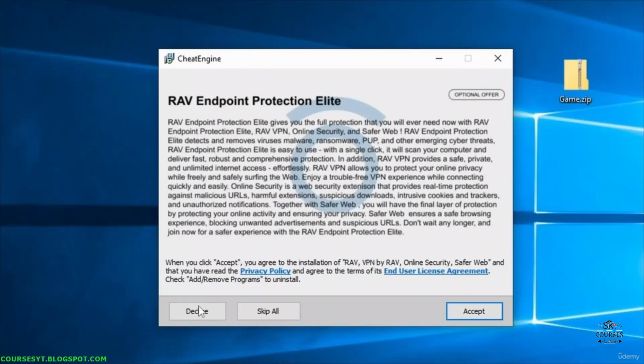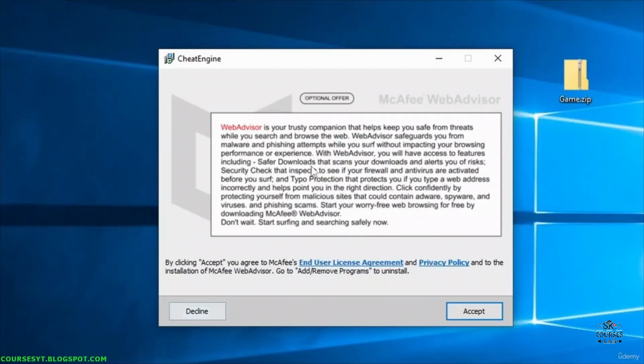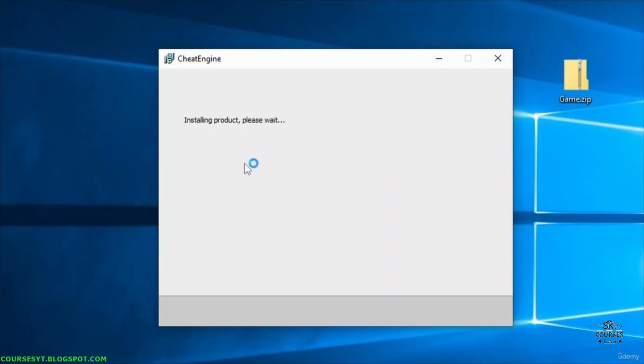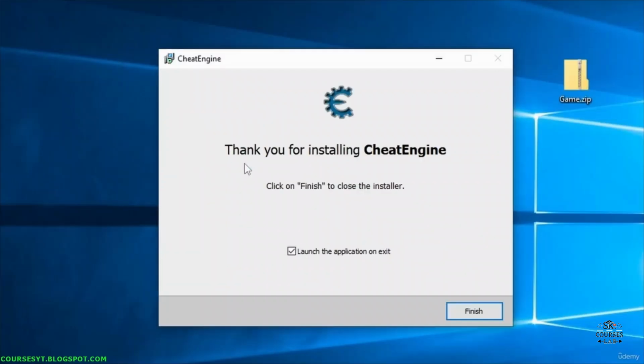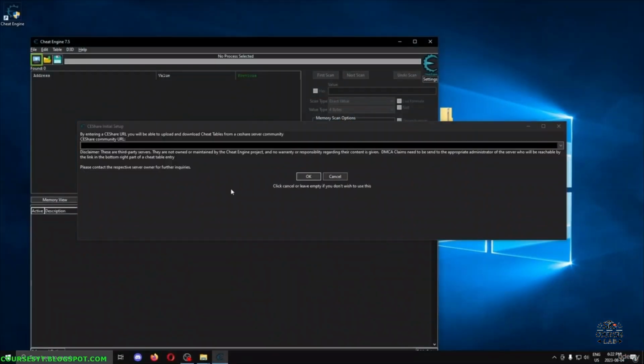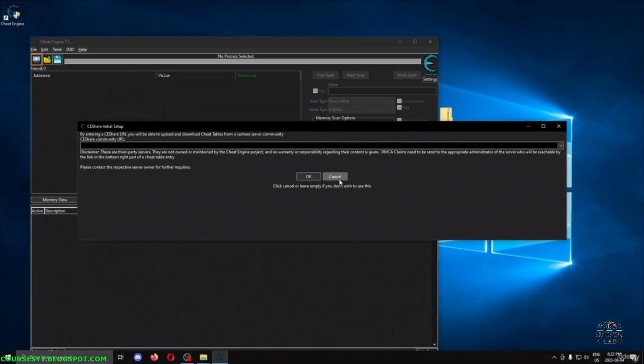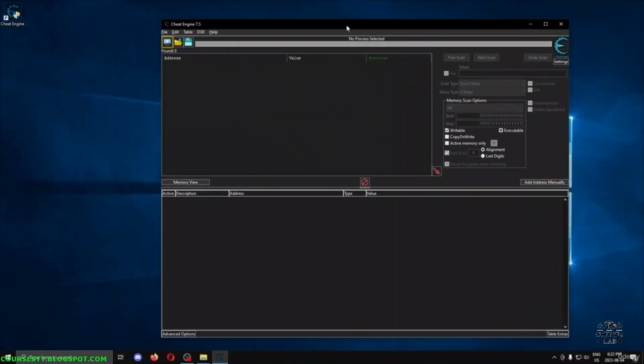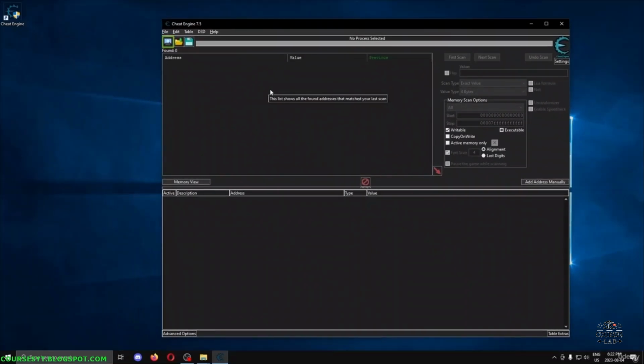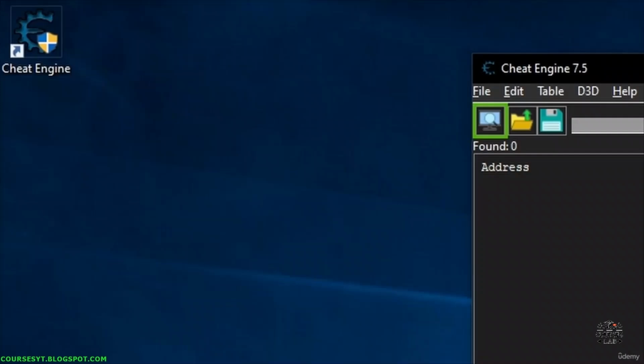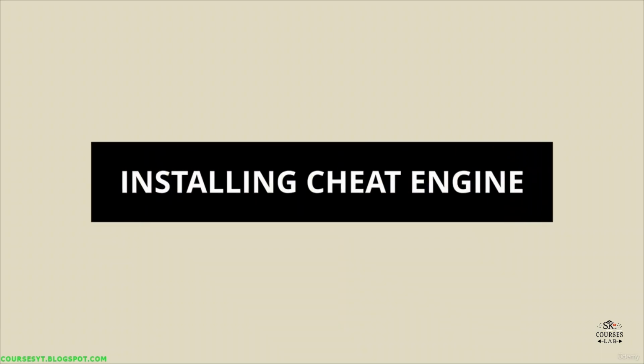Next, click Decline to the RAV Endpoint Protection Elite. Over here, Decline. Then on the McAfee Web Advisor, please click Decline. Once it is done installing, you can simply click Finish, and this will launch the application. If this shows up, just press Cancel, and now you have Cheat Engine opened. Now to open Cheat Engine again, you can simply double click on the icon that showed up on your desktop. And that's it. That's how you install Cheat Engine.